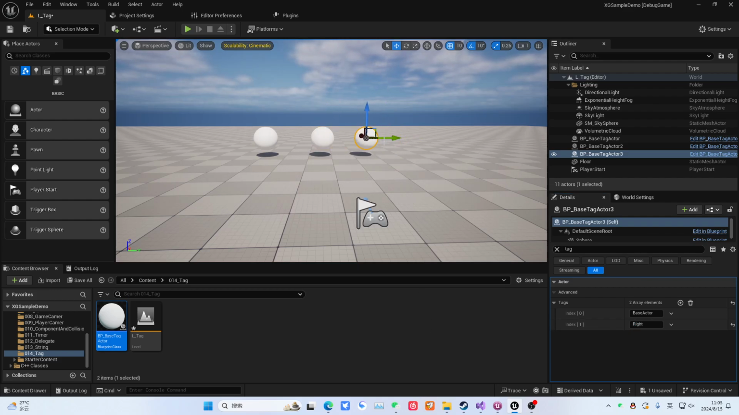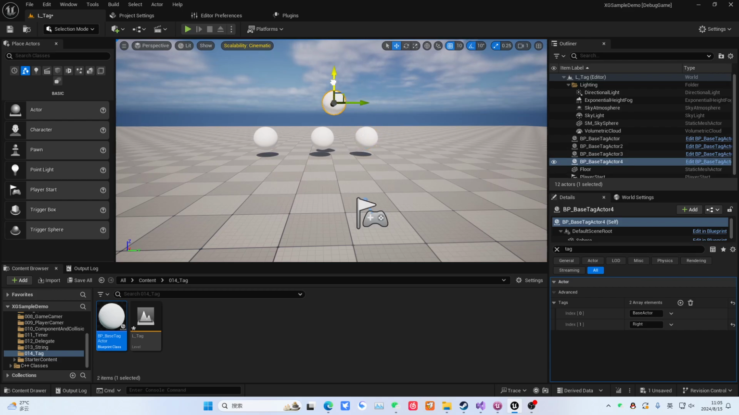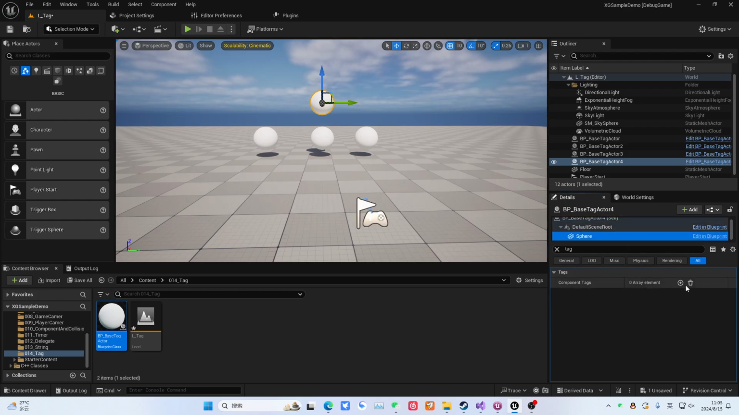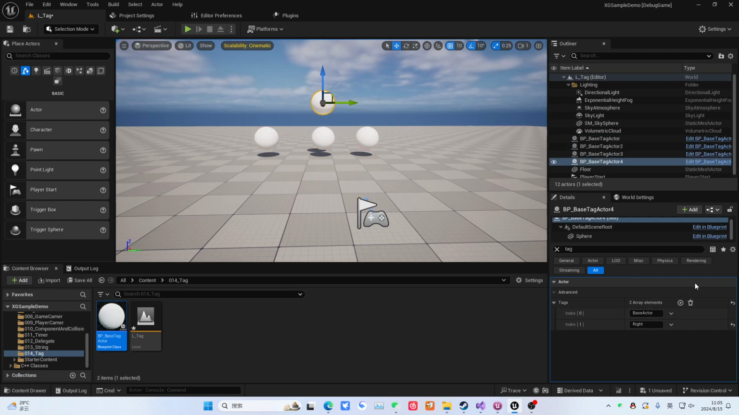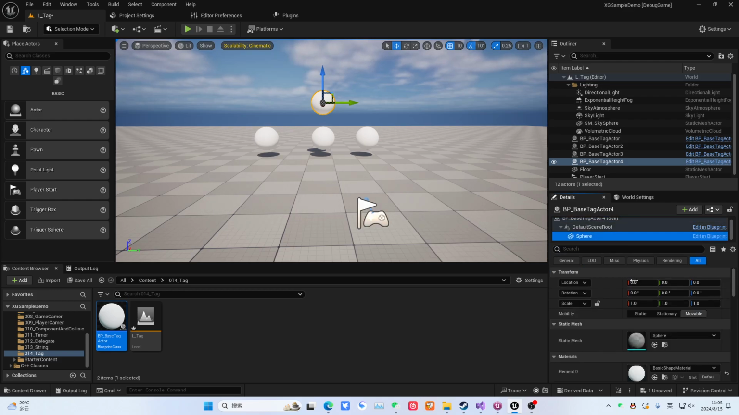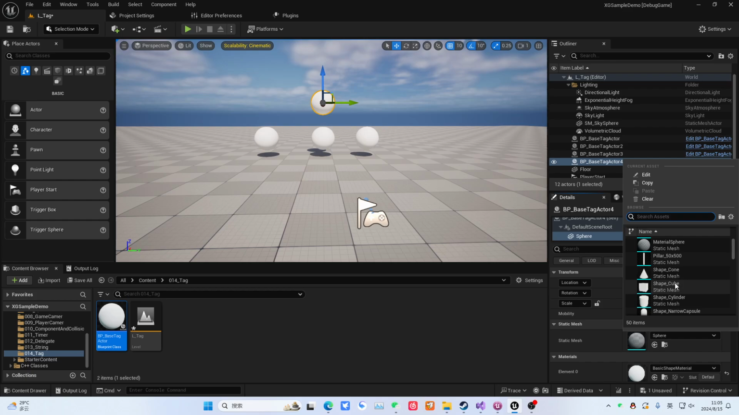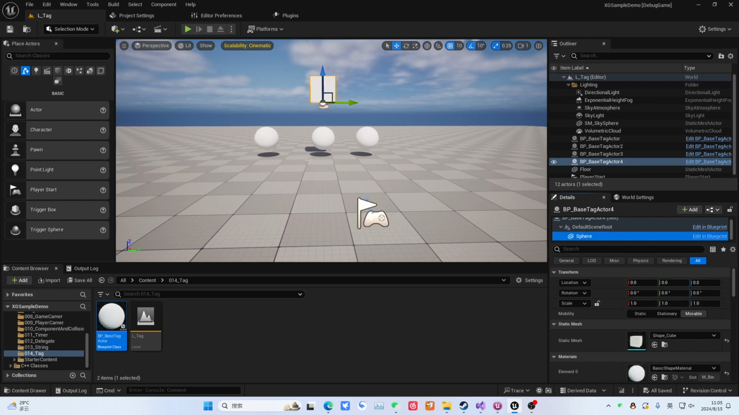Then we copy this one again, copy another one. As for this one, we change it. Sophia, replace it. As for this tag, no need. This tag is completely unnecessary. Then let's replace this Sophia with this cube. Good. So what are we going to do now?